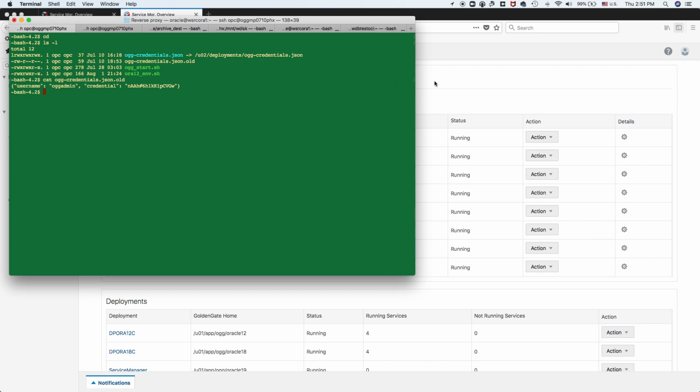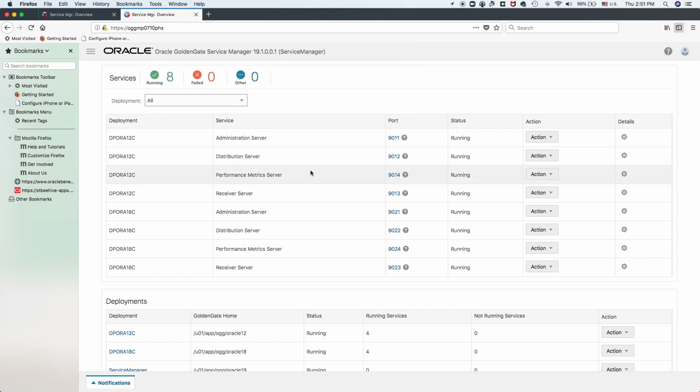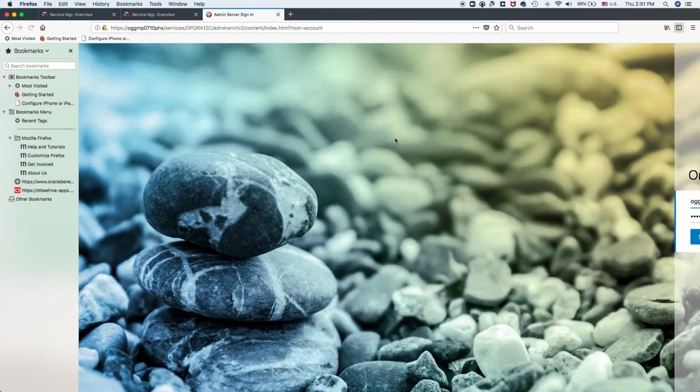GoldenGate microservice. And once I log in, you will see there are actually two deployments, right? One is called the deployment Oracle 12c, another deployment is Oracle 18c. And today we're going to use this 12c because all my source and target databases are running on 12c. So to do that, I need to go to the administrator server.